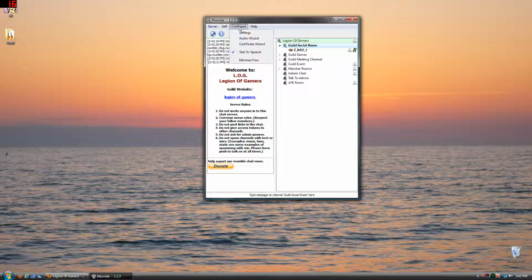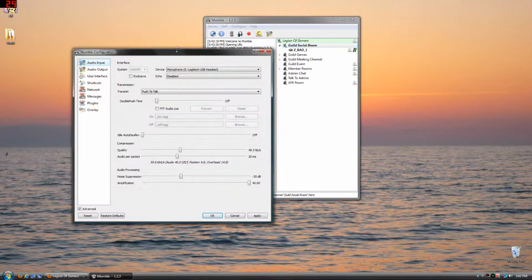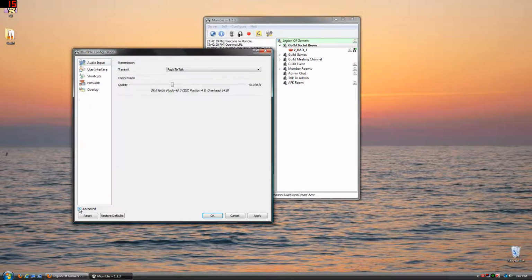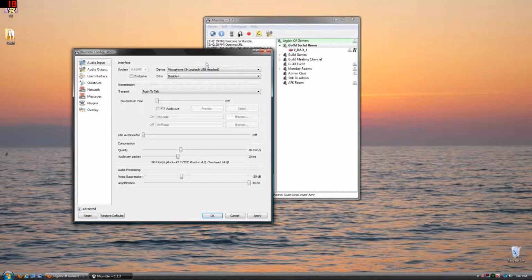So you're going to go to configure and then settings. Okay, make sure you click this advanced button on the bottom, because if it's unclicked you get a lot less stuff you can choose from. Okay, once you click audio input, go to device and decide what device you want to use as your microphone. If you don't have a microphone, you'll not see one pop up here. So I have a Logitech USB headset, so I have that checked.